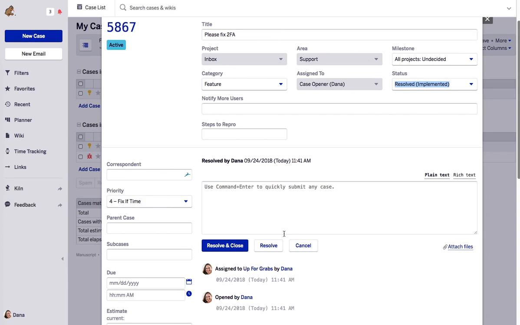But for example, in some instances, if a manager wants to review my work to make sure that it's indeed complete, your admin might customize this workflow so that it can only be resolved but not closed. With this customization, it's also possible to automatically assign a case that's resolved and implemented to either the manager or the person who opened the case so that there's full transparency when the work is completed.